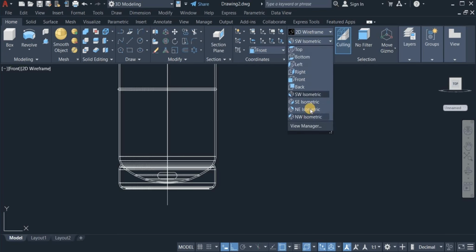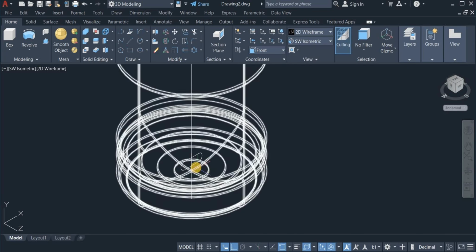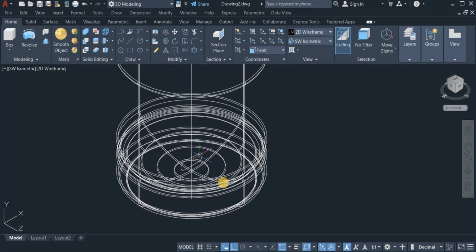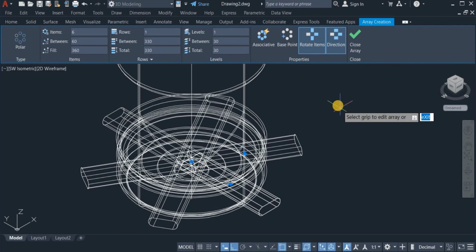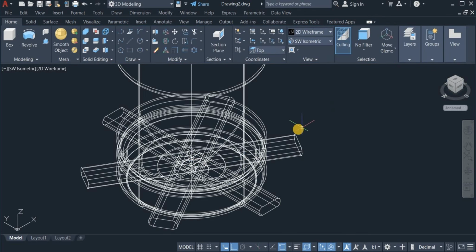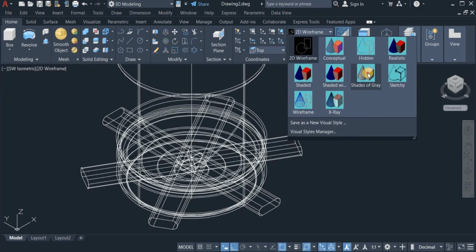Now switch back to the front isometric view. Okay, so I'm now going to use the press pull to pull this out. Click on press pull. Click on this and pull it out. Okay. So now I'll have to use the polar array to array this. But before then, I'll have to switch the UCS back to top. So come over here, click and choose top. Now use the polar array command. Click on this. Locate the midpoint of the center. And exit this command.